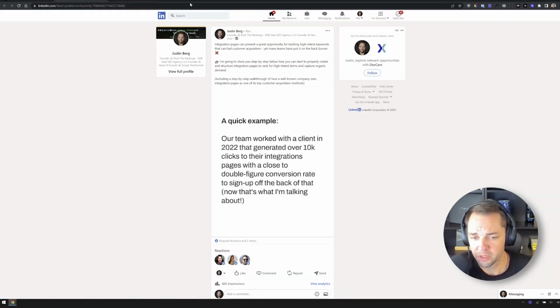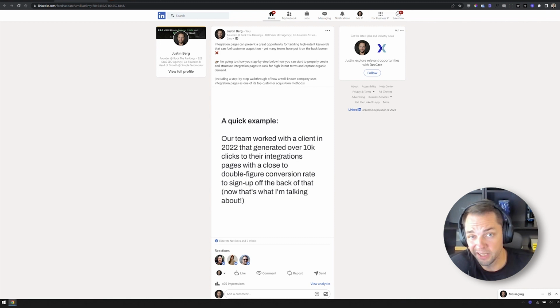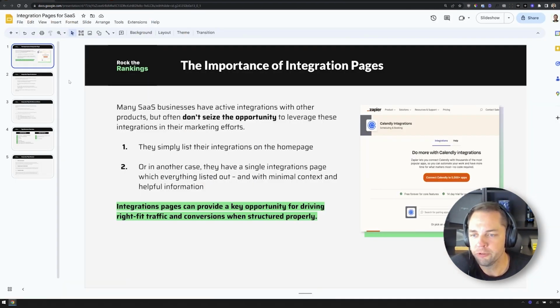And I talked about this recently on LinkedIn as well. A client that we worked with generated over 10,000 clicks over like a 12-month period to their individual integration pages, and they had a double-digit conversion rate off the back of that, right? Their conversion rate was in double digits for those actual pages and customers that came through and requested a demo. So very powerful stuff. You just have to properly build the right structure, which I'm going to talk about, and actually build individual pages in a meaningful way.